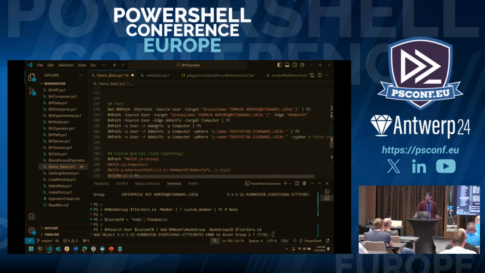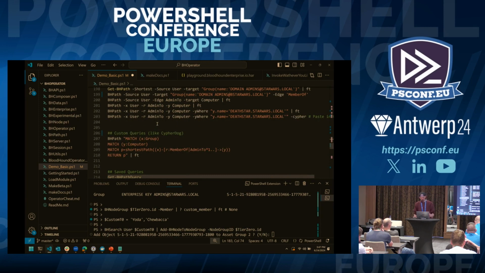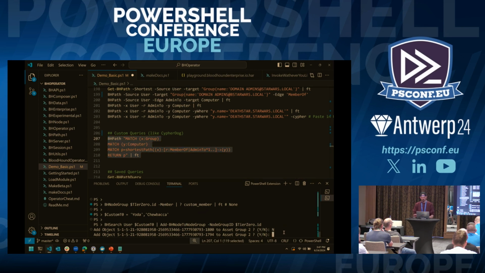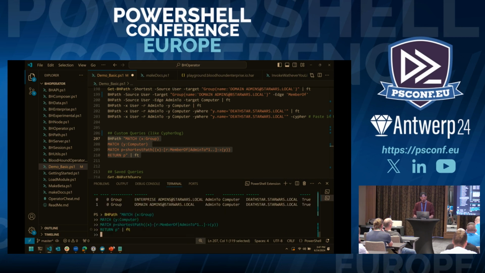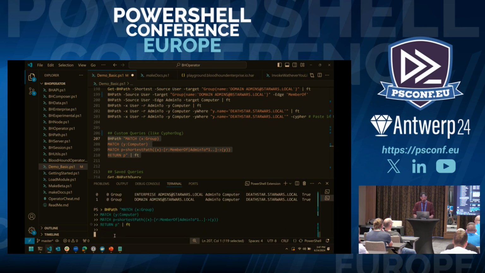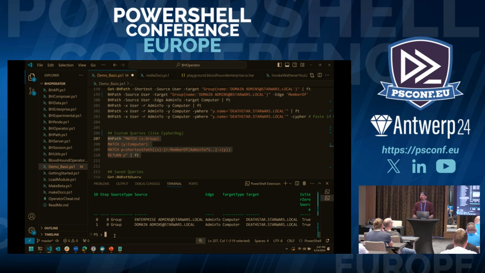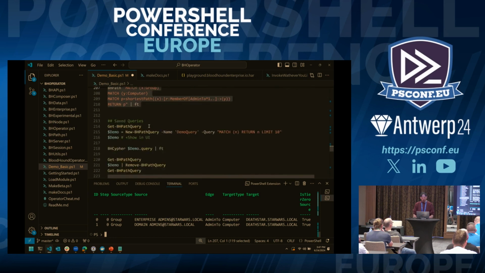I'm going to have to go fast about this. What I want to show you is the path, because those of you who are already using CipherDog will say, okay, how do I do what I used to do in CipherDog in this new one? You just use the BH path and then give it your query like so, and that will return the same format of objects. And that returns the same format with a source node, target node, type of object. I'm going super fast over this because we're out of time.